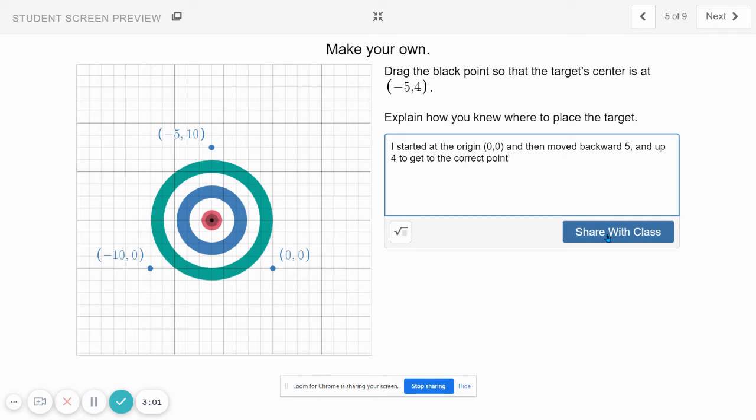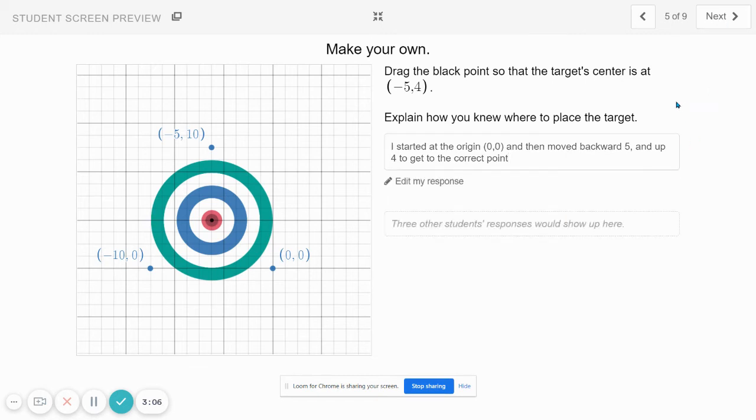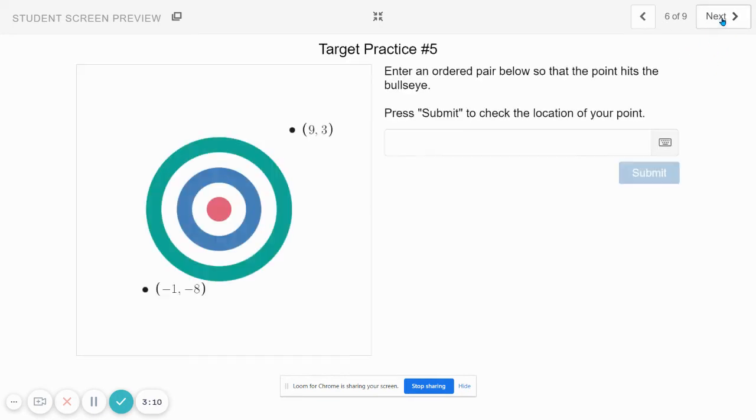And you can share with the class, then everybody can see it. Do you have to do that? No. I'm going to, so if other students show up responses, you'll see it there.